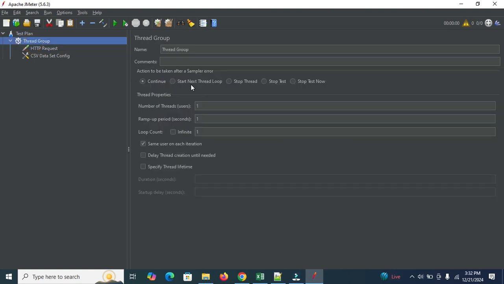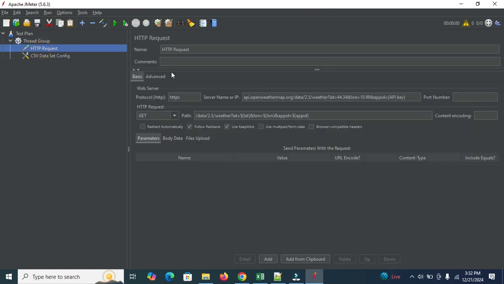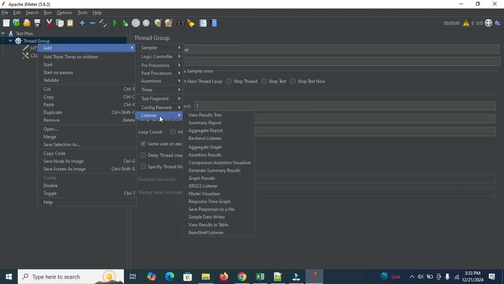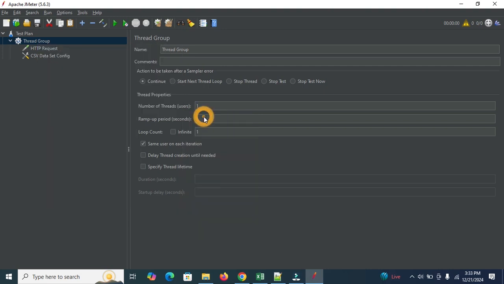Now, we have added a thread group in which we define the number of users, ramp-up period 1, and loop count. In the HTTP request, we just define the protocol name, and we do not need to enter anything else here because we have already defined the parameters in the path section, latitude and longitude. After longitude, we enter the appid. Now, add the listener to view the request and response. Right click on thread group, add listener, and then click on View Results Tree.